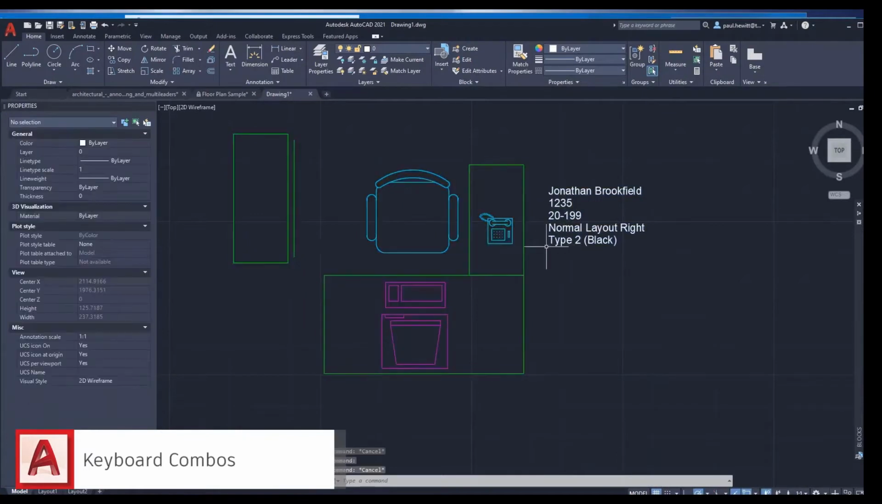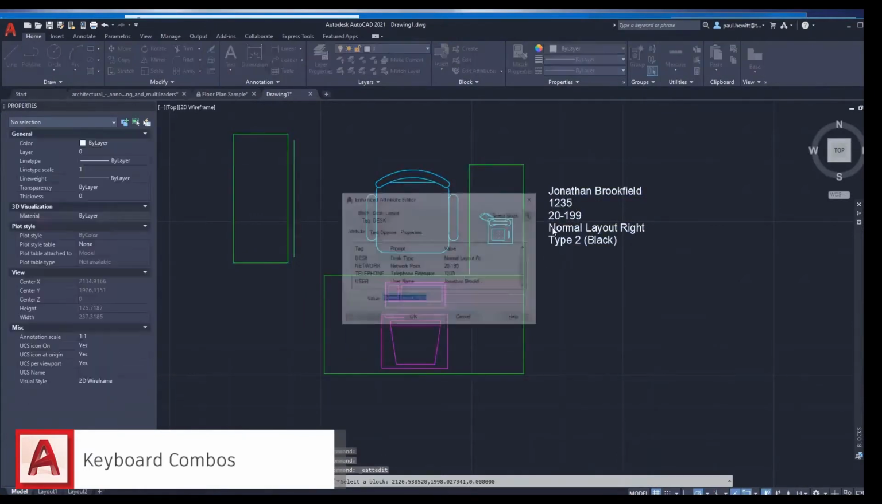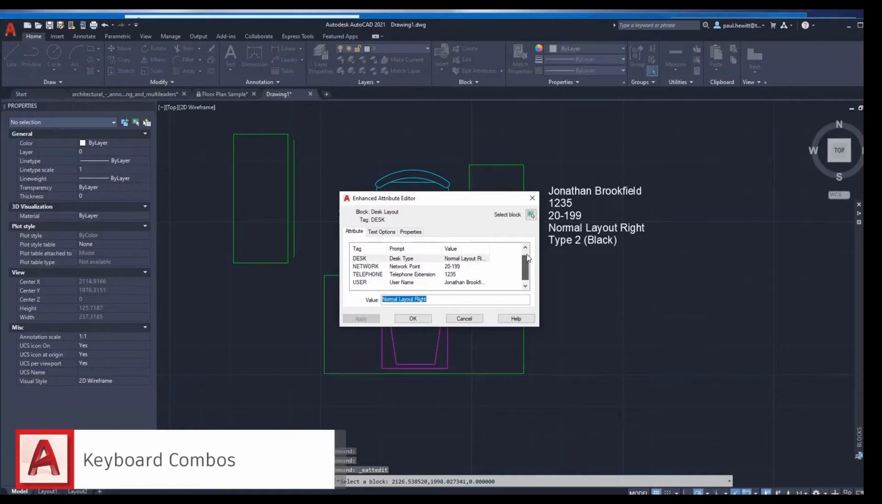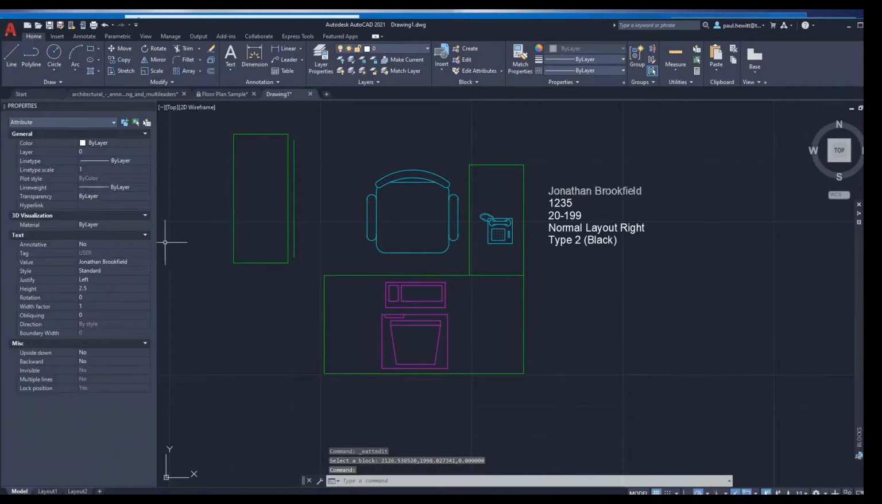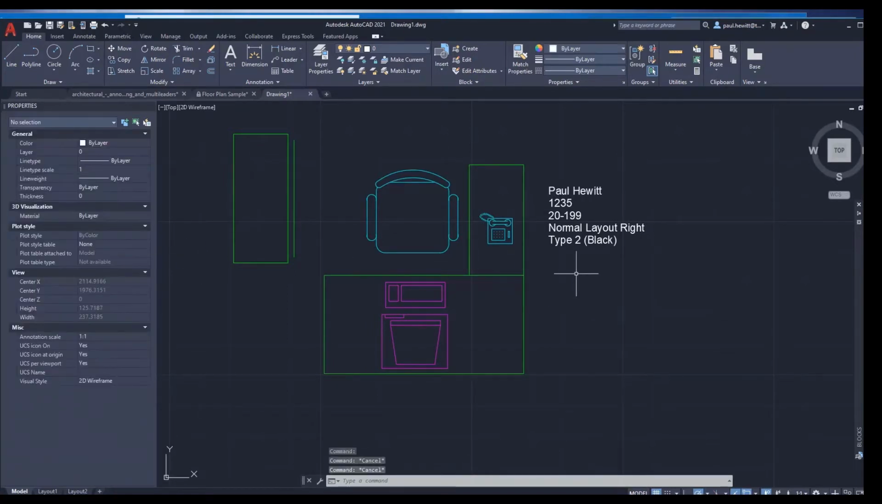Keyboard combos. Take advantage of AutoCAD's keyboard shortcuts that can improve your productivity. Here are two to get you going. Bypass the Enhanced Attribute Editor. To quickly edit an attribute, hold down the Control key when selecting the attribute, and it will highlight similar to single line text for editing.